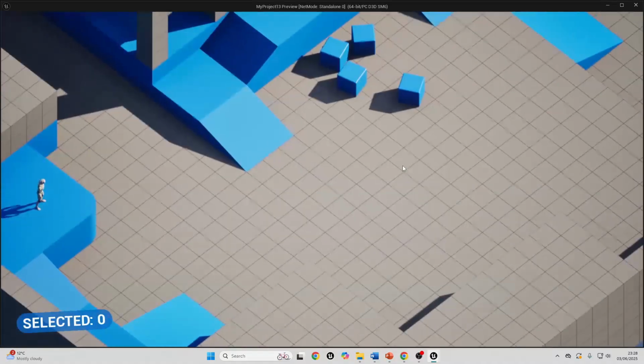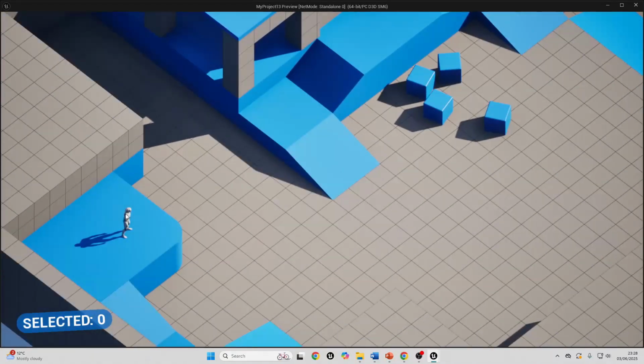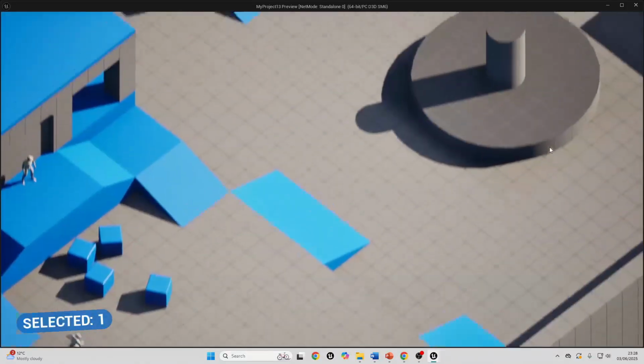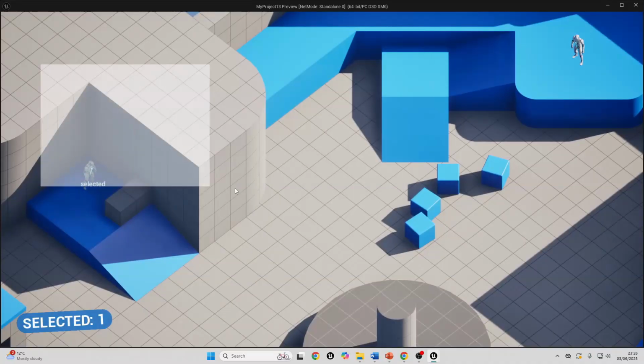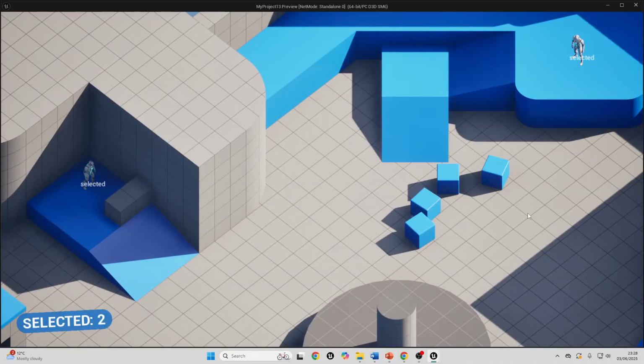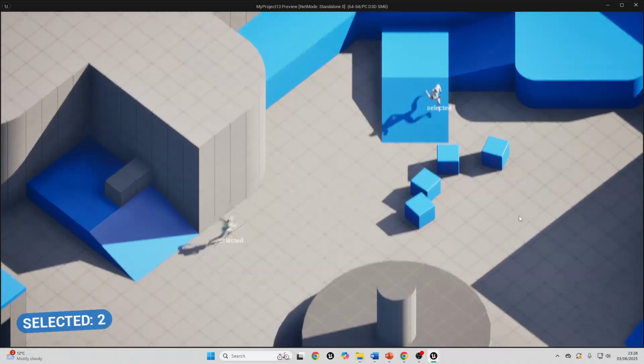Okay, next we have the RTS template. So I can select my units and command them to go to certain locations. I can select multiple units at once. So if I just hold the left mouse button, I think that allows me to select multiple things. Then I can command them.